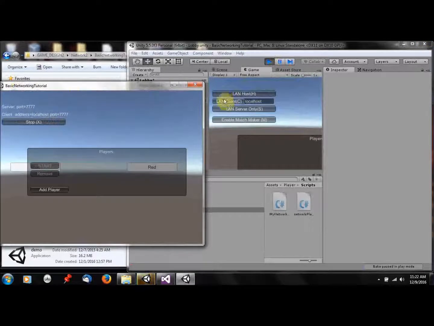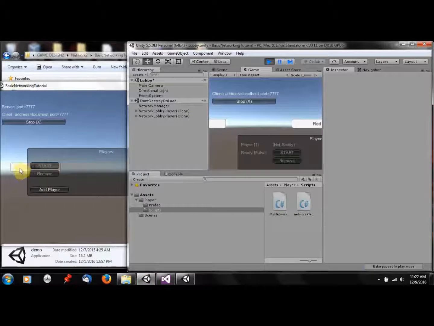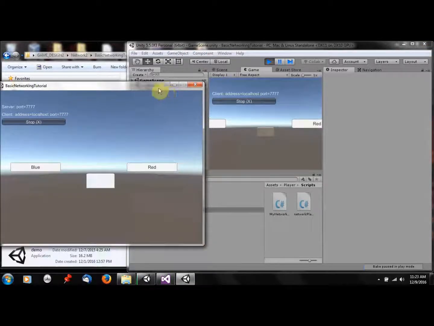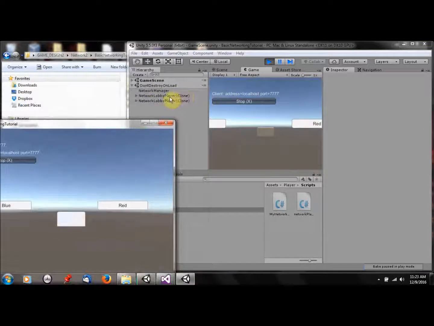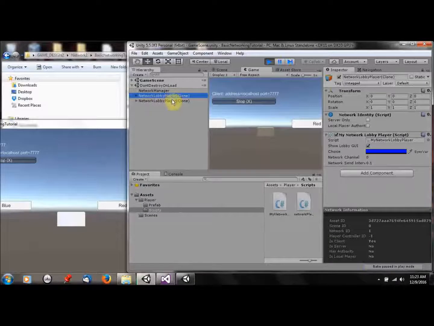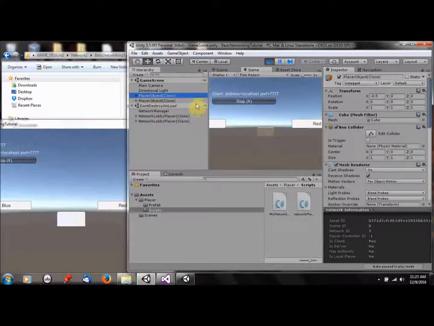LAN host, LAN client, server will be blue, client will be red, and we'll start. So now this is the client, and we see that in fact the server, or the first one, is blue, and the client is red. So we see that the client also reflects the change that we made by selecting red or blue. Now we still haven't got this information from the network lobby player to the actual player object, and that's what we're going to talk about next lecture.